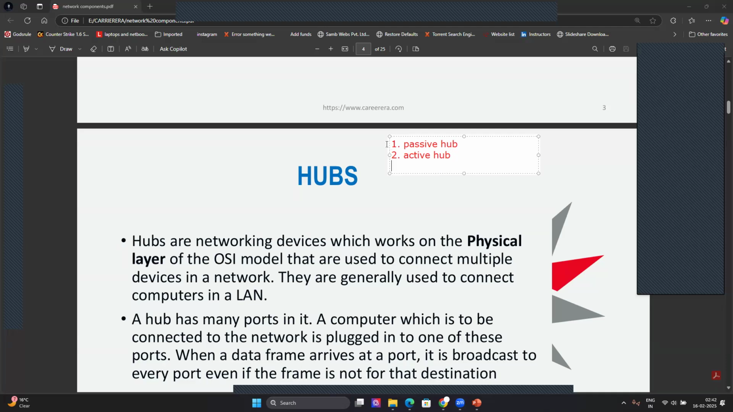And now most of the companies are using the intelligent hub, or you can say smart hub. It has management features, so with the help of this, you can also monitor the traffic, and it can detect and isolate network issues.